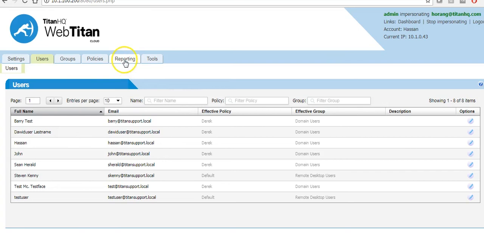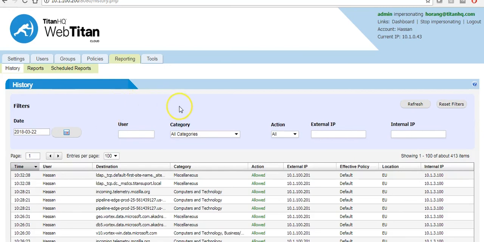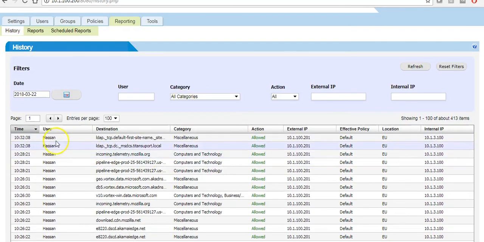So if I come to the reporting tab within here, I will now see on the reporting and history a live view of traffic. So as I can see here, I have the username showing up, the destination, the category it fell under, whether it was allowed or blocked, and this would be a public IP in your case. And then you will also have an internal IP address associated with that user, and all your users will be visible from here on out.